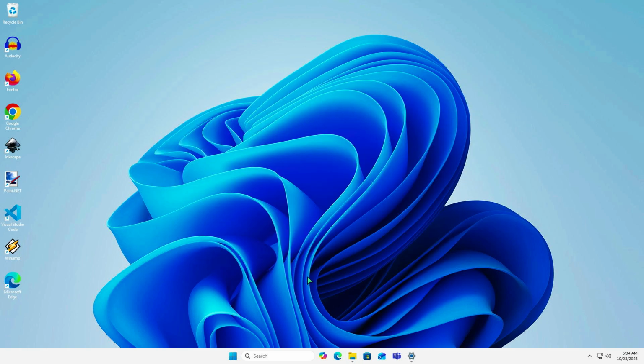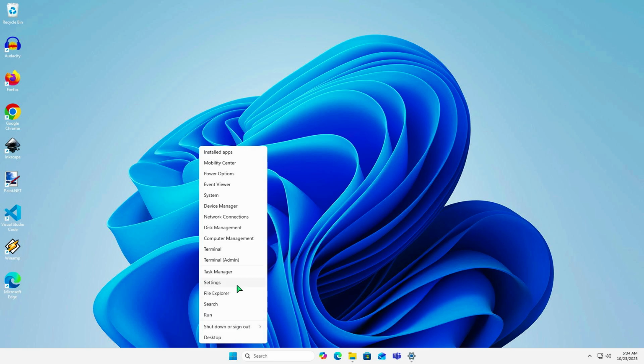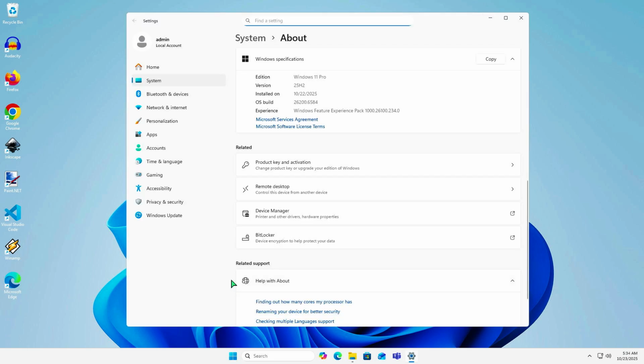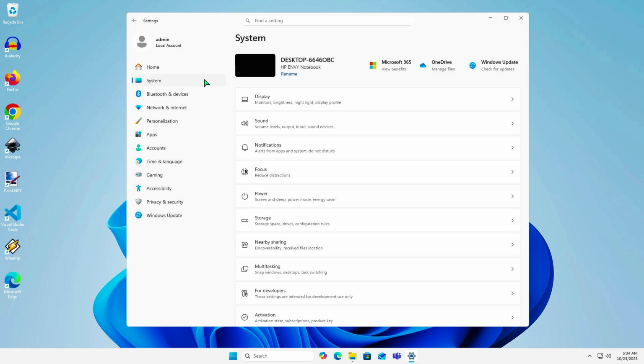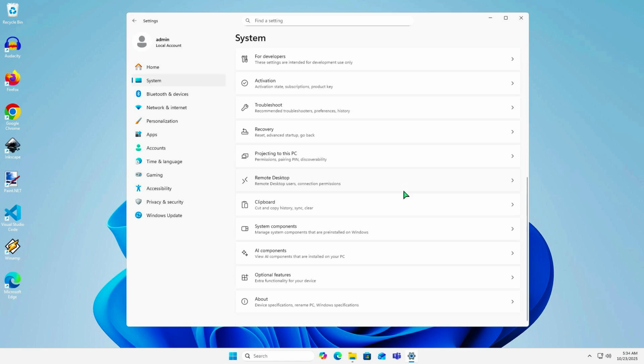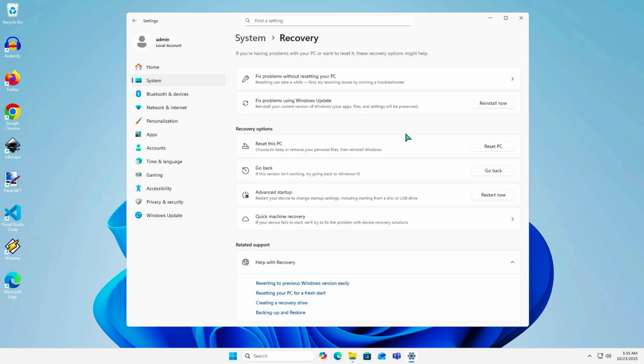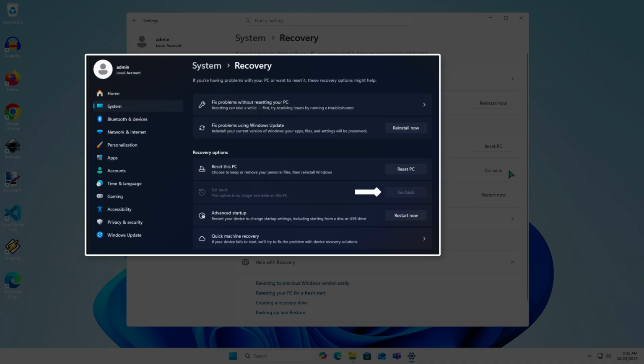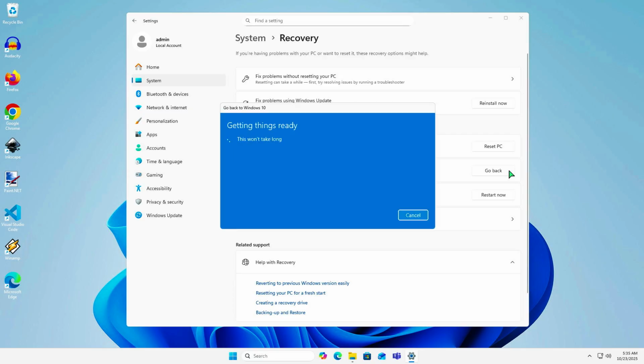To go back, let's open Windows Settings. Select the System section. Scroll down and choose Recovery. Click the Go Back button to return to your previous version of Windows. If the 10-day period is over or the Windows.old folder is deleted, the Go Back button will be disabled. If you want to go back, you will need to do a clean installation.